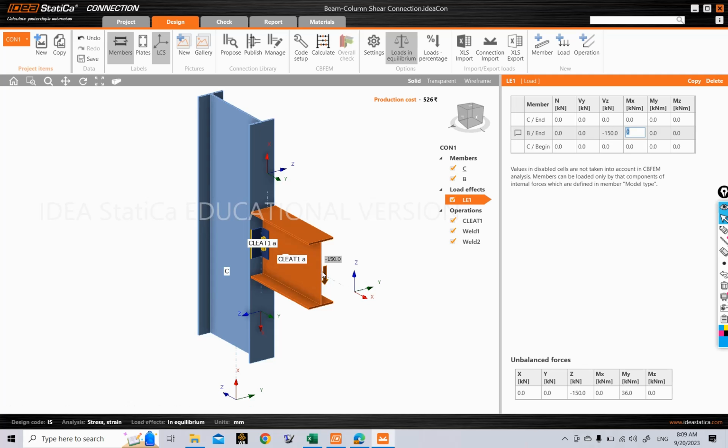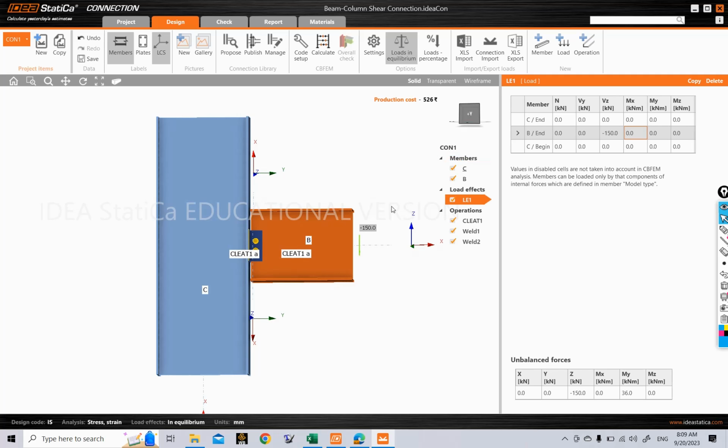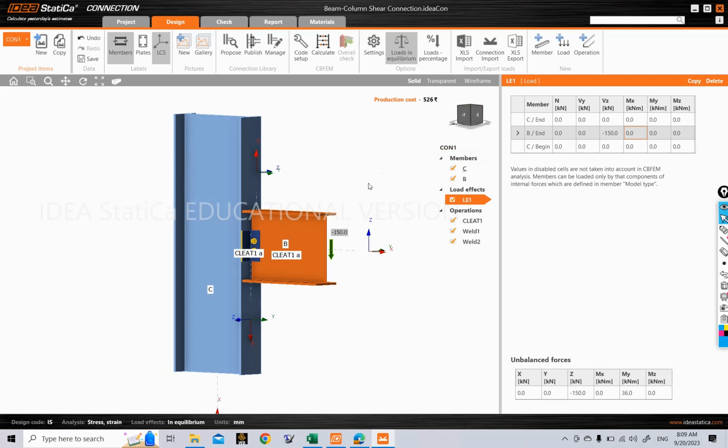Now this load application has also become visible here. Just rotating this member to see, our shear force is acting in the vertically downward direction. So this is the shear force for which we are going to design our connection here. So now the loads have also been applied. Let me just save this model.